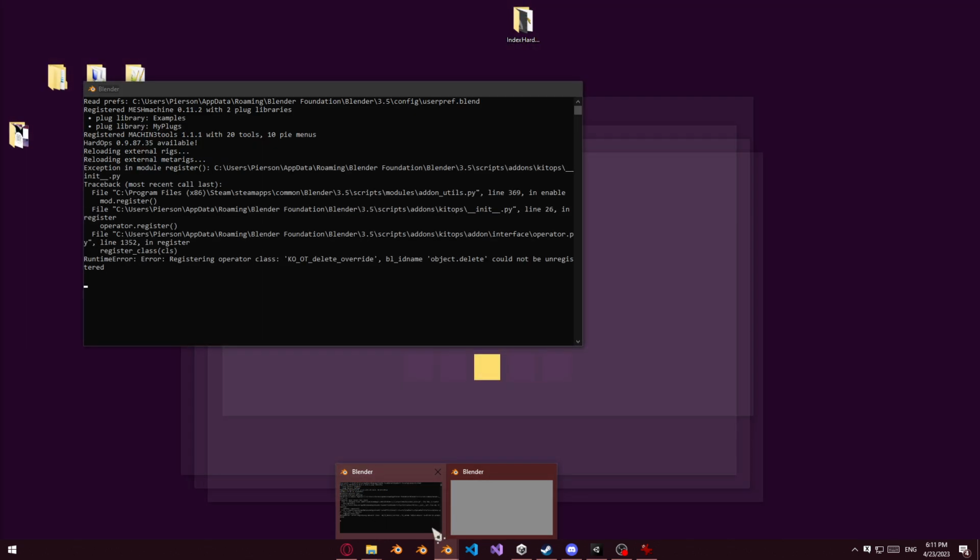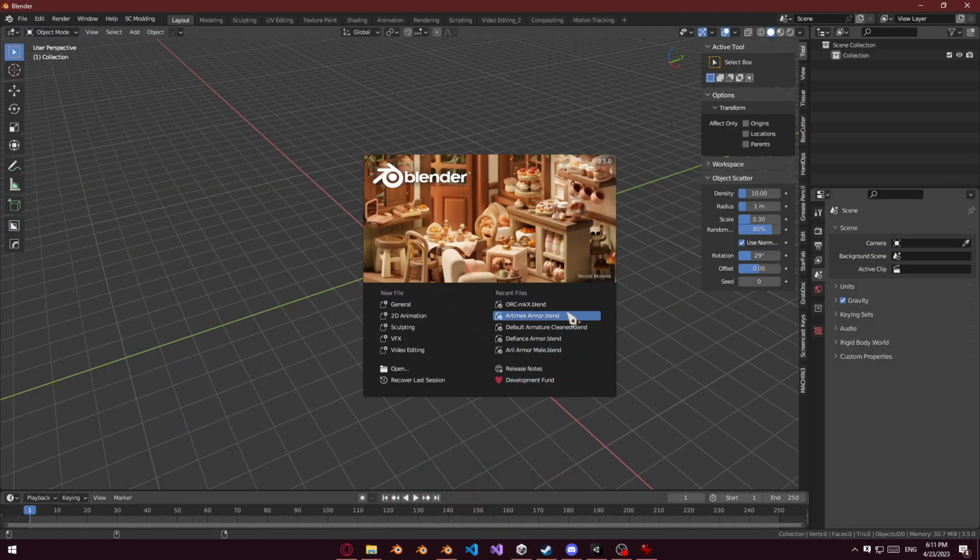I gotta resize that normal map before I do anything else. I also gotta update Hard Ops because it keeps bugging me about that. Hard Ops is available, I know. Thank you.